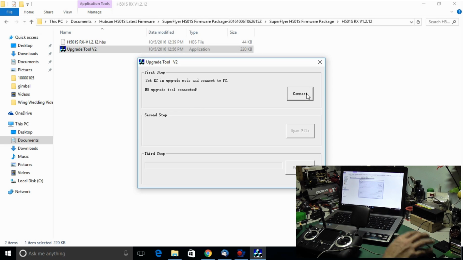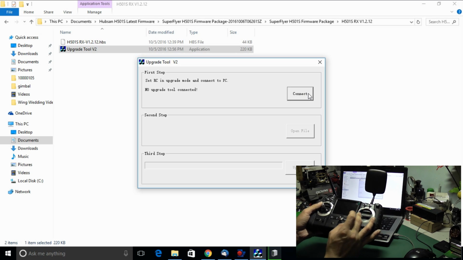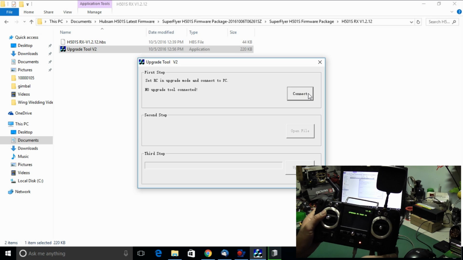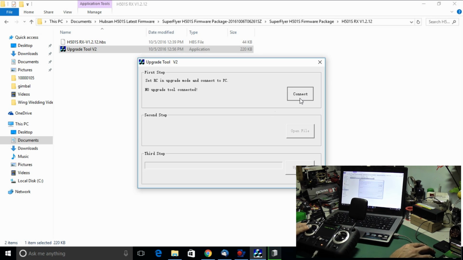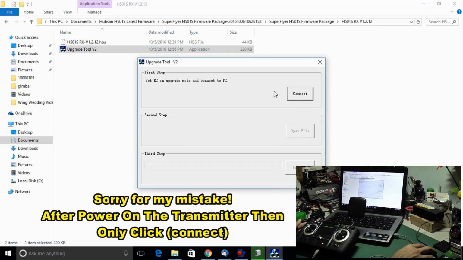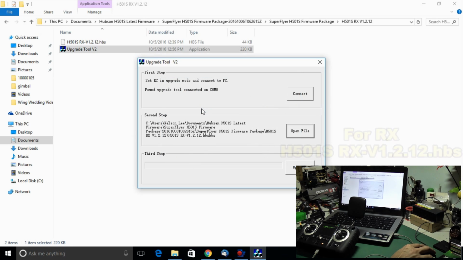So connect to the RC. Hold down Enter, and then power on. Okay, now open the file for RX, and then click on the update. So power on the cord.